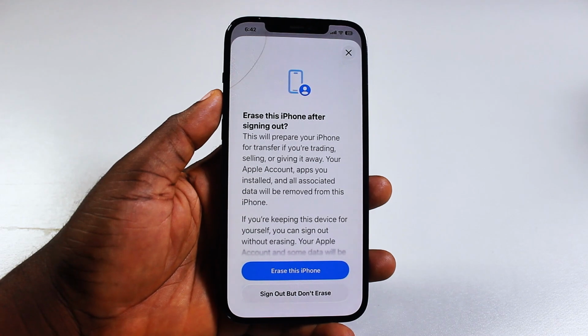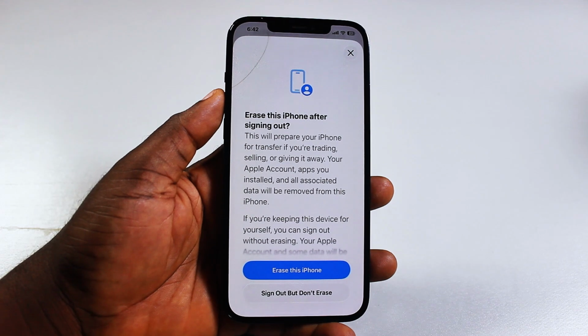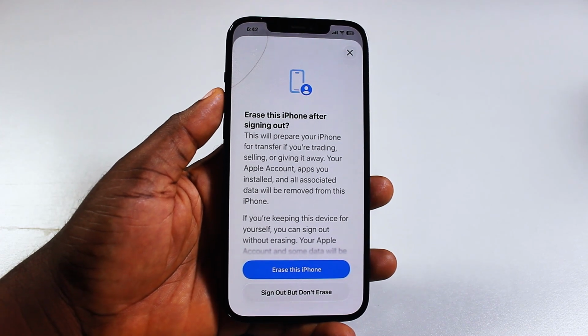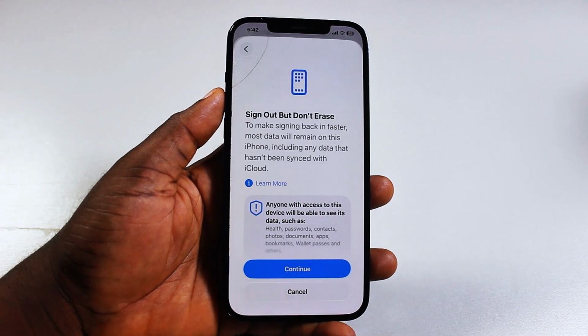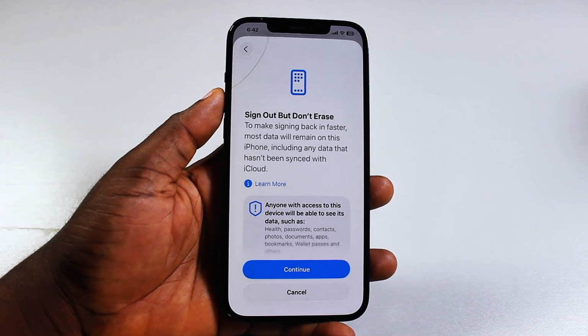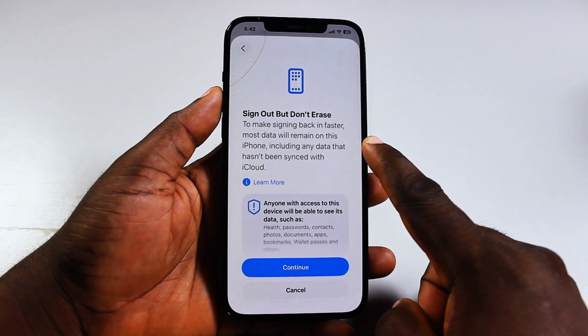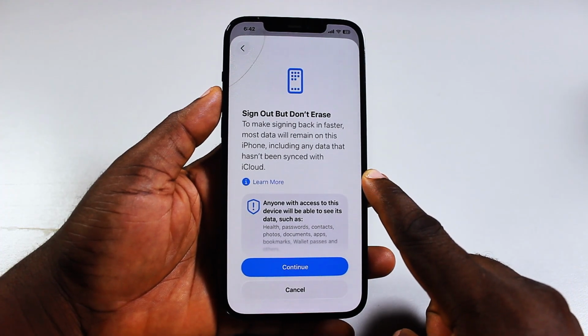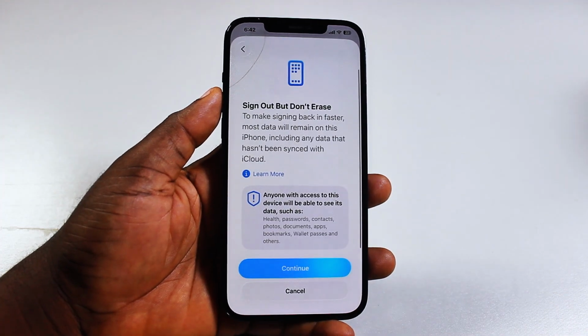If you want to erase your iPhone once you signed out, click on erase this iPhone. But if you don't want to erase your iPhone, you just want to simply sign out of the iPhone, click on sign out but don't erase. Then it should say sign out but don't erase. To make signing back faster, most data will remain on your iPhone, including any data that hasn't been synced with iCloud. Then go ahead and click on continue.